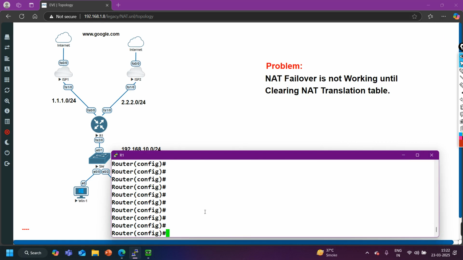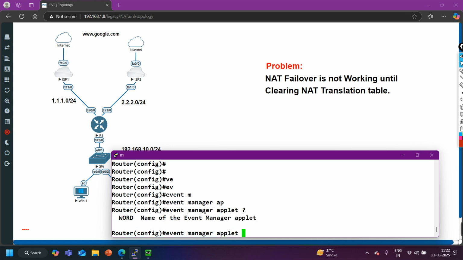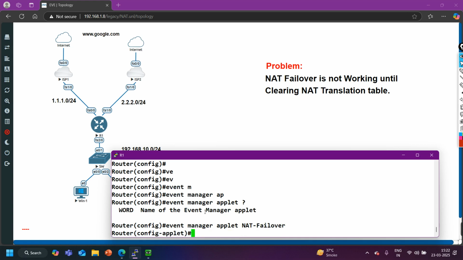Embedded Event Manager. First of all, we need to create one profile. The command is event manager applet and the name of your event, like when you create an IP SLA. Similarly, I am creating the event manager here. The name is, let's say, NAT Failover. Right, this is the name of my event manager.